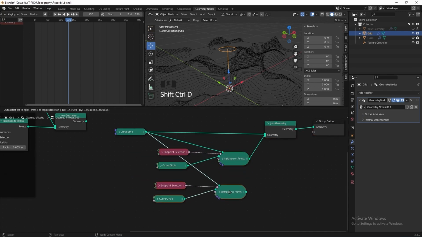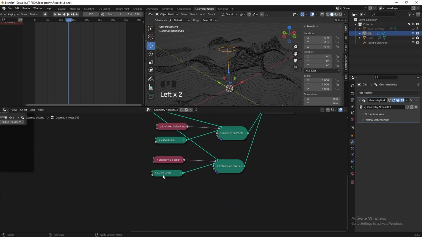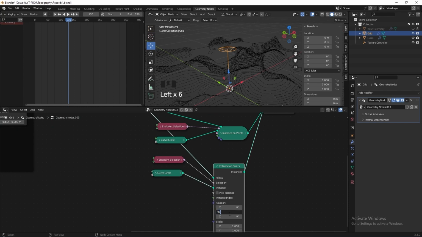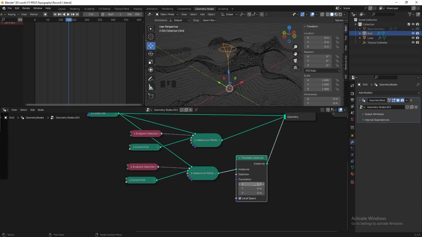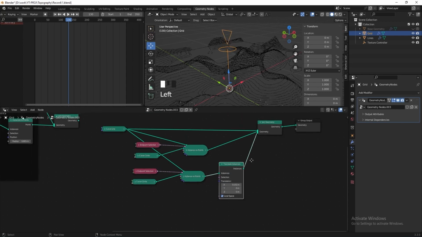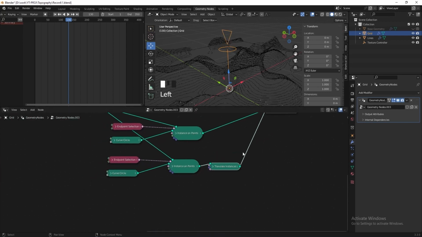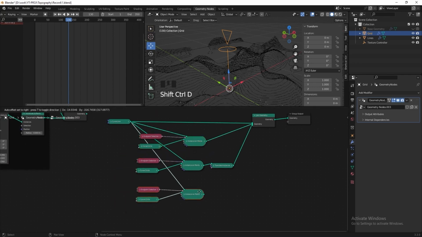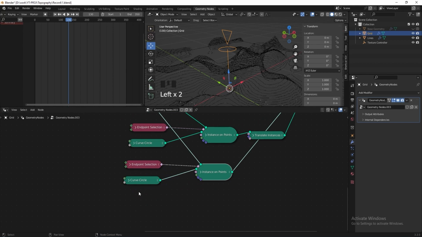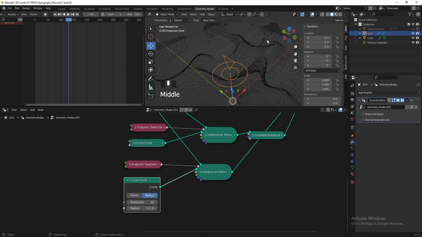So select 3 of this node and press Shift Ctrl D to duplicate them. Connect it to join geometry. Then reduce the resolution to 3. Rotate it 90 degrees. Then let's add a translate instance. And we can move it higher. Then I want to add another circle. So duplicate this again. Then now we can start to turn this into mesh.